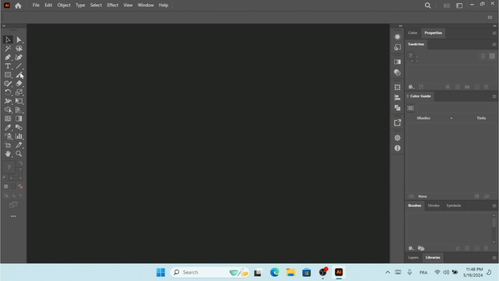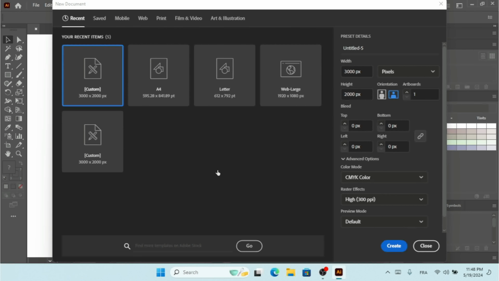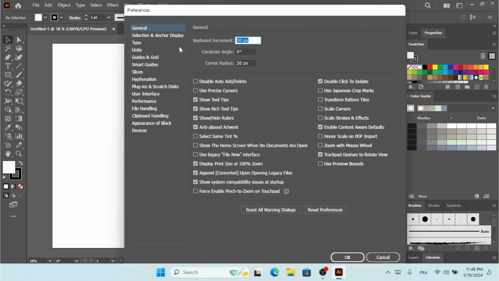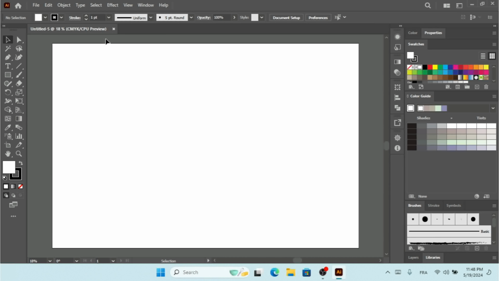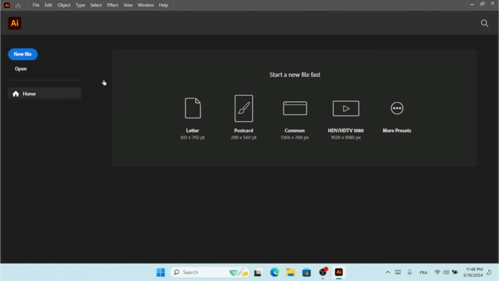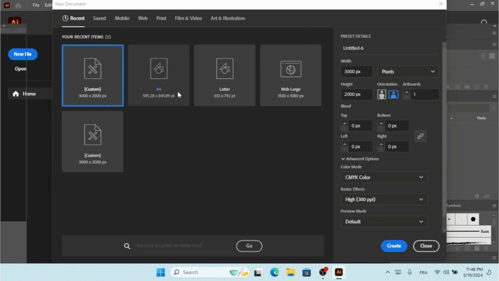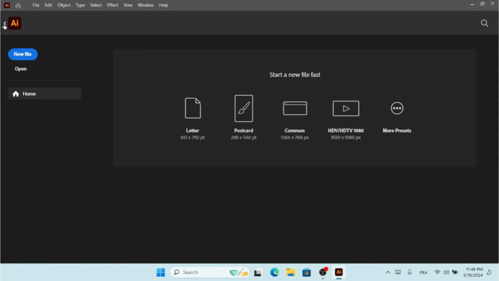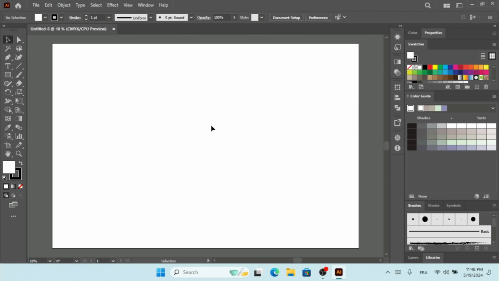I can see all these toolbars with all the tools which are available. So I'm going to create another document, click on new, and go to general, and click on show the home screen and click OK. Now I'm going to close that. As you can see, we have the home screen, or you can just click on this icon, which is going to take you to this home screen. I'm going to create this document again. As you can see, we have this home, and we have to just click back here to open this.